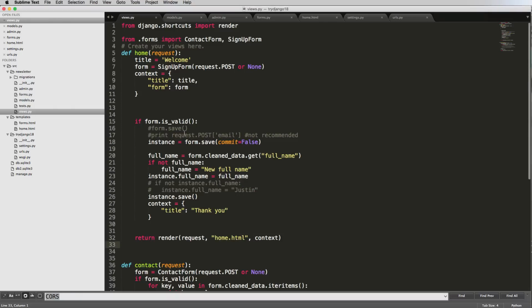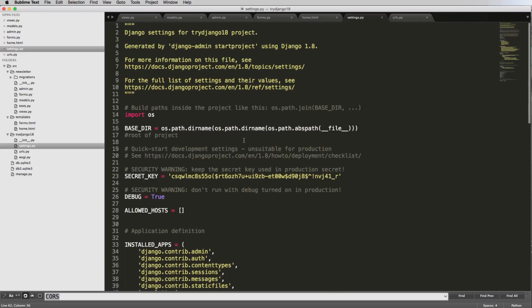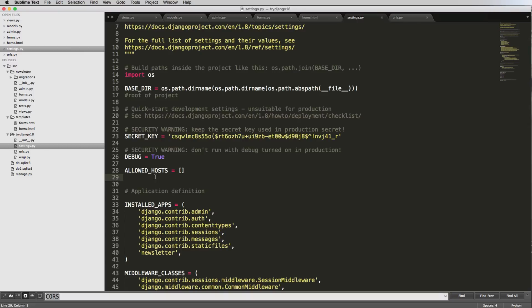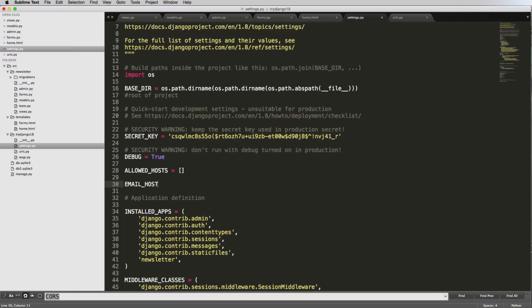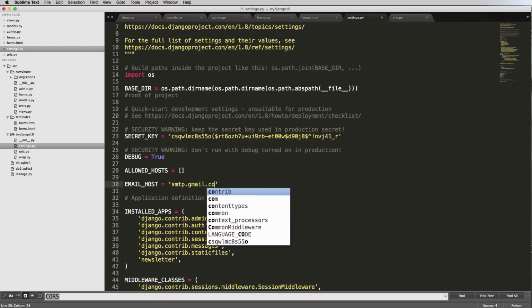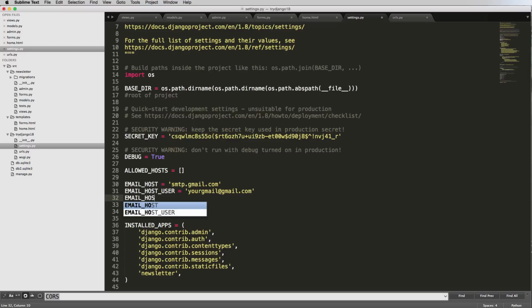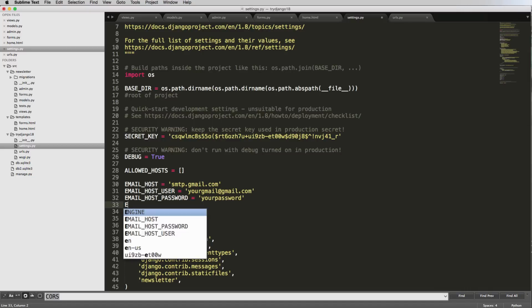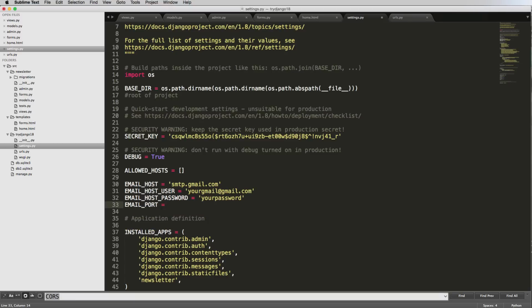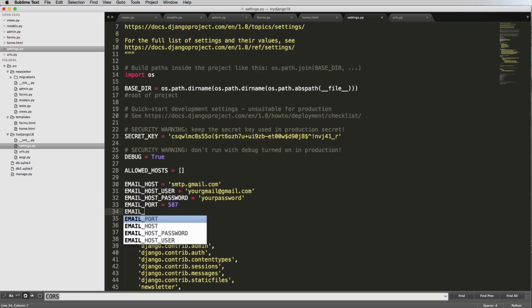Open up Sublime Text, and we're going to go into our settings.py. And at the very top, right under allowed hosts, I'm going to go ahead and put in email host. And I'm going to set my email host to the Gmail one, which is smtp.gmail.com. And then email host user equals your Gmail email at gmail.com. And then email host password equals your password. And then email port equals 587. And email use TLS equals true.